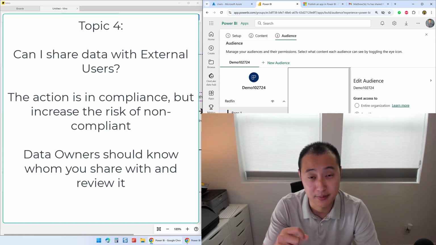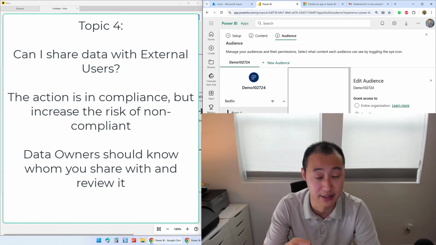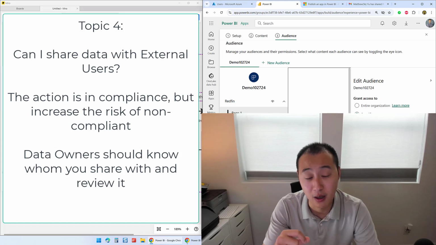Especially when you have GDPR, HIPAA, and all of the internal and external audit and compliance controls, be aware of who you are sharing with externally. External usually means more risk to the organization.